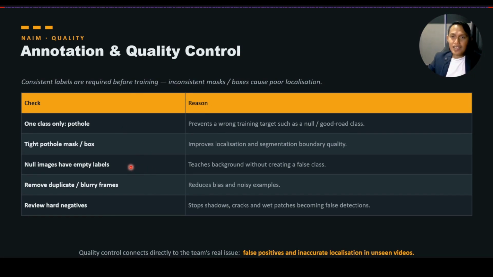Third, null images have empty labels. This teaches the model background information without creating any false class. Fourth, we remove duplicate or blurry frames to reduce bias and noisy examples. And finally, we review hard negatives such as shadows, cracks, and wet patches. This is important because these are the exact things that caused false detections in our first test.